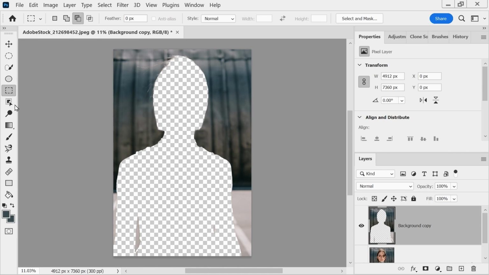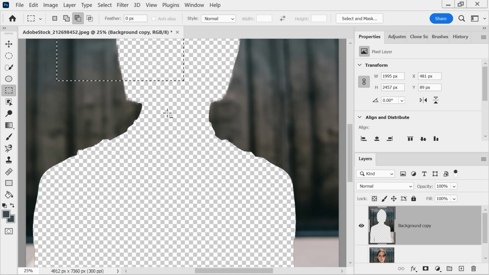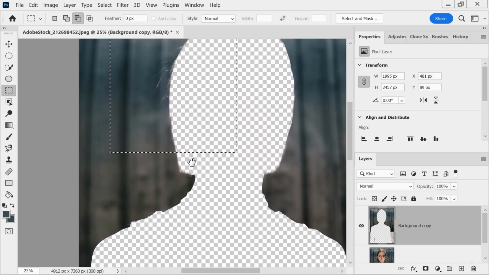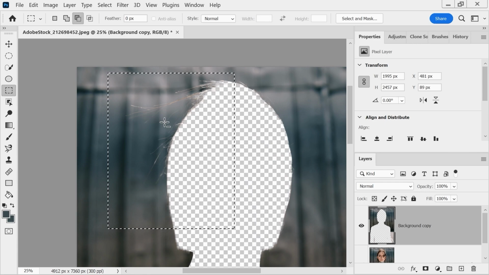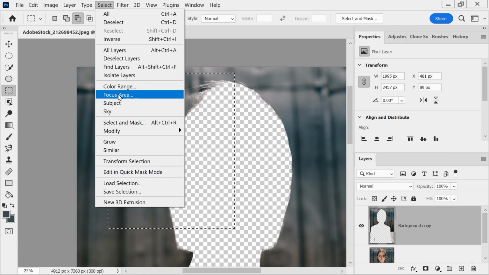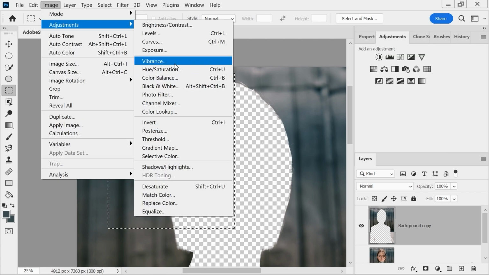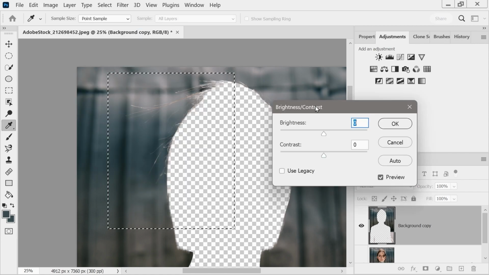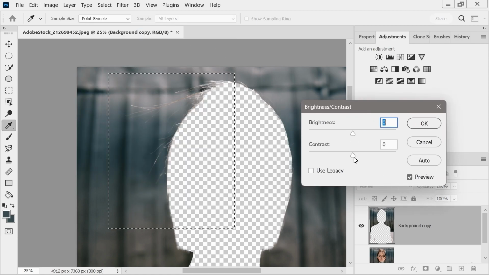All right, and then we want to look basically at this area here, because if you look at this area, you can see there's lots of wispy bits of hair and stuff. You could go straight into color range and try and do it from there. That is one way you could do it. You could just try turning up the contrast, maybe.